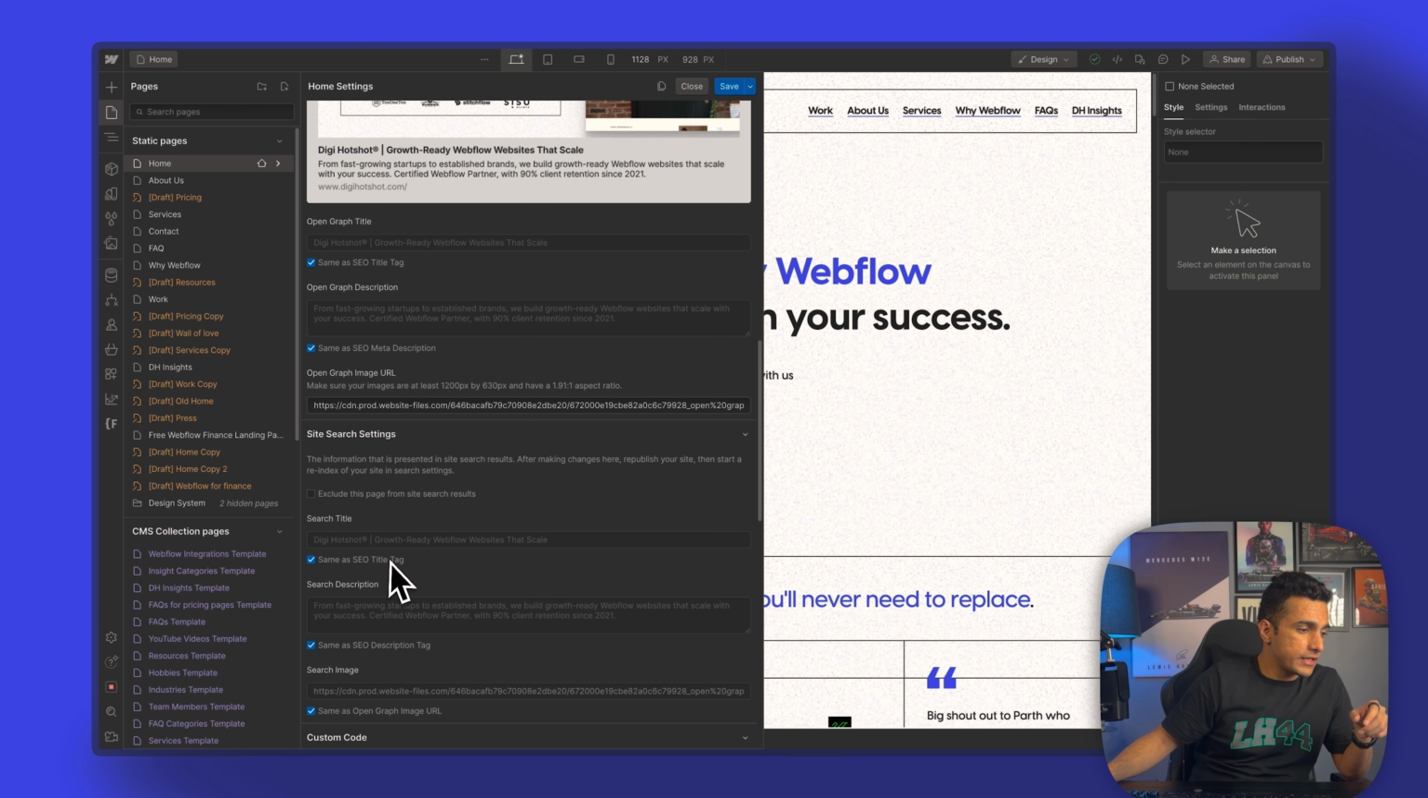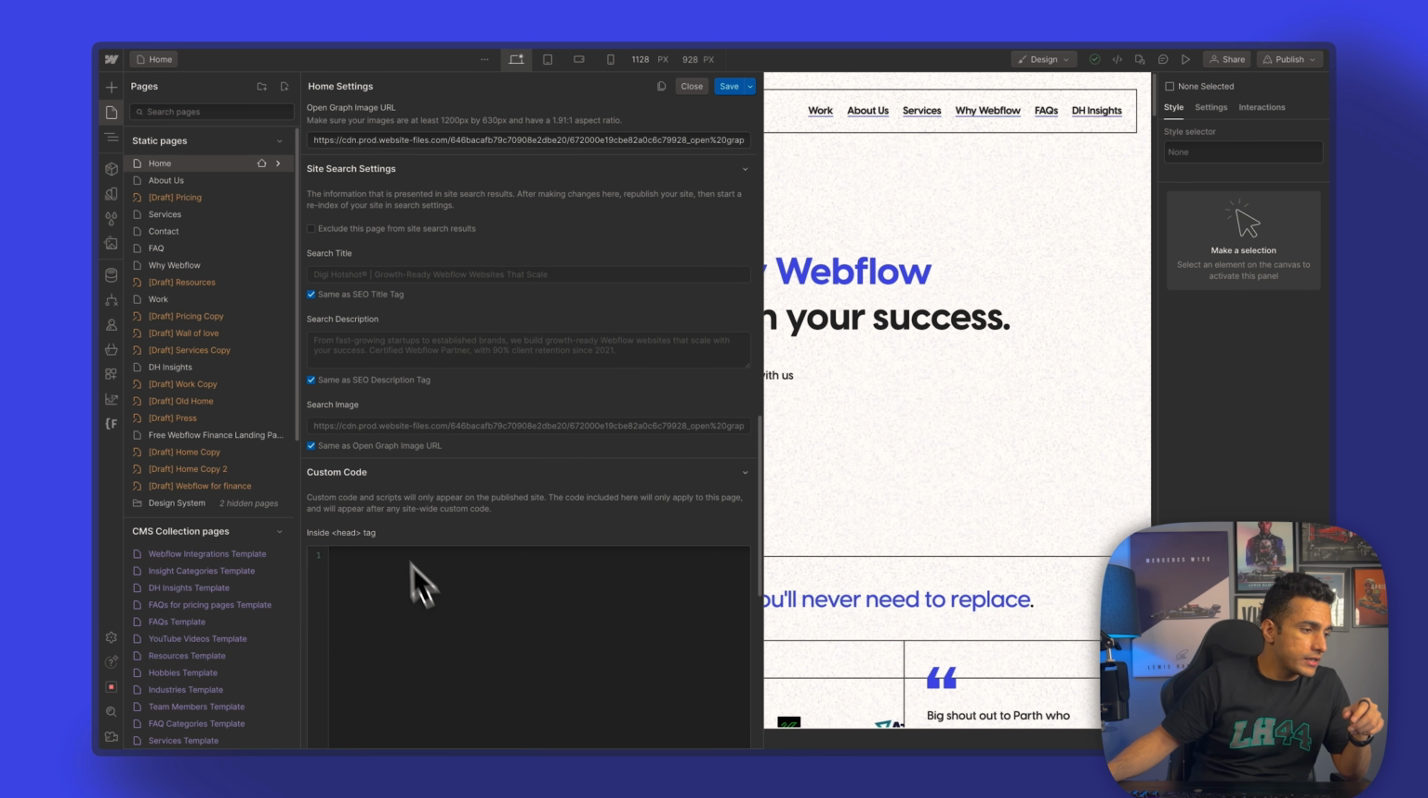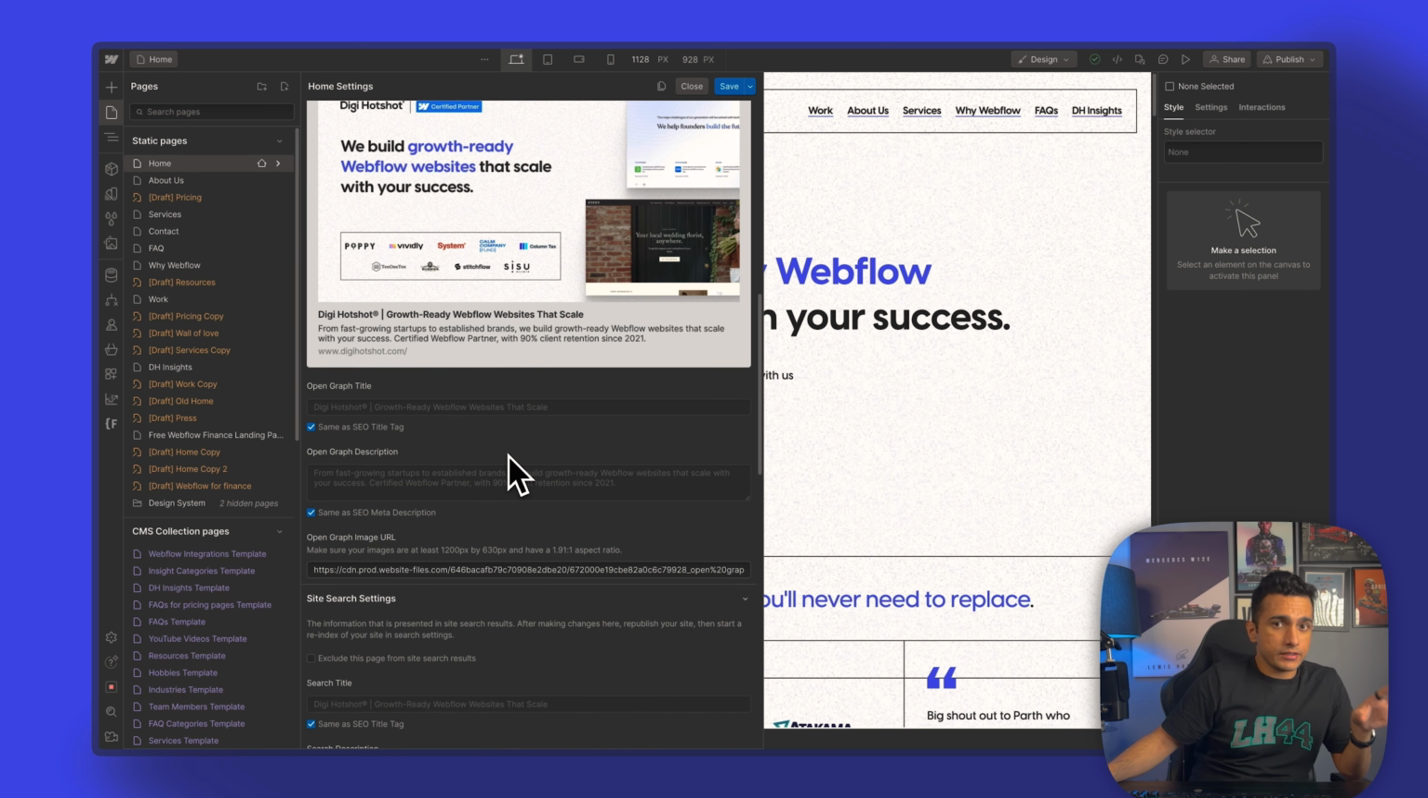Make sure that same as SEO title tag, same as SEO description tag, same as open graph image URL, this is set. So these are the basic settings that you need to follow when you are working on a page level, on a static page level inside Webflow. And that is the pro tip.